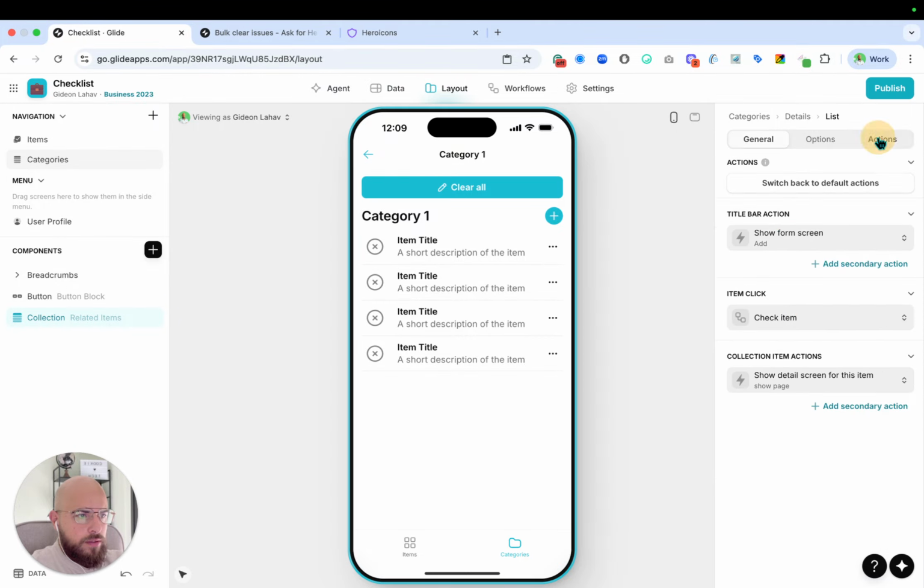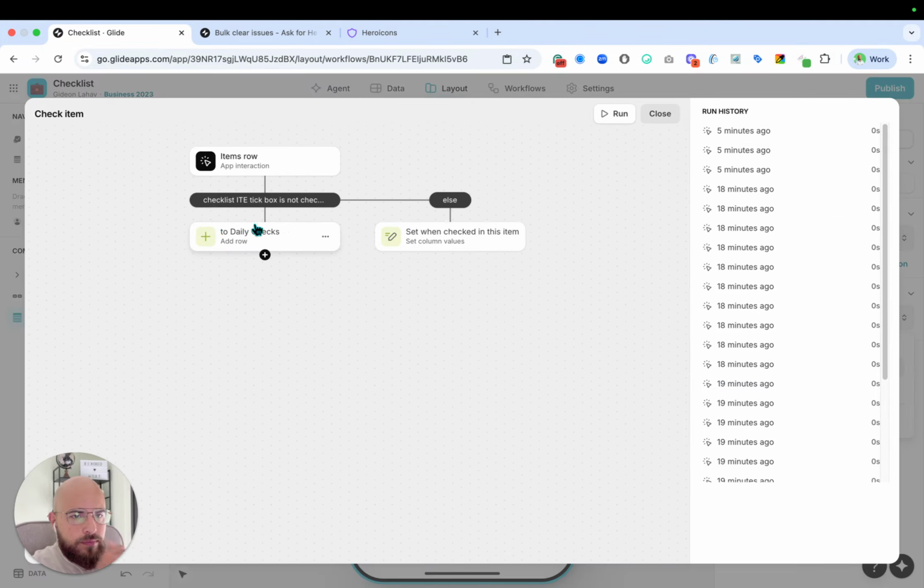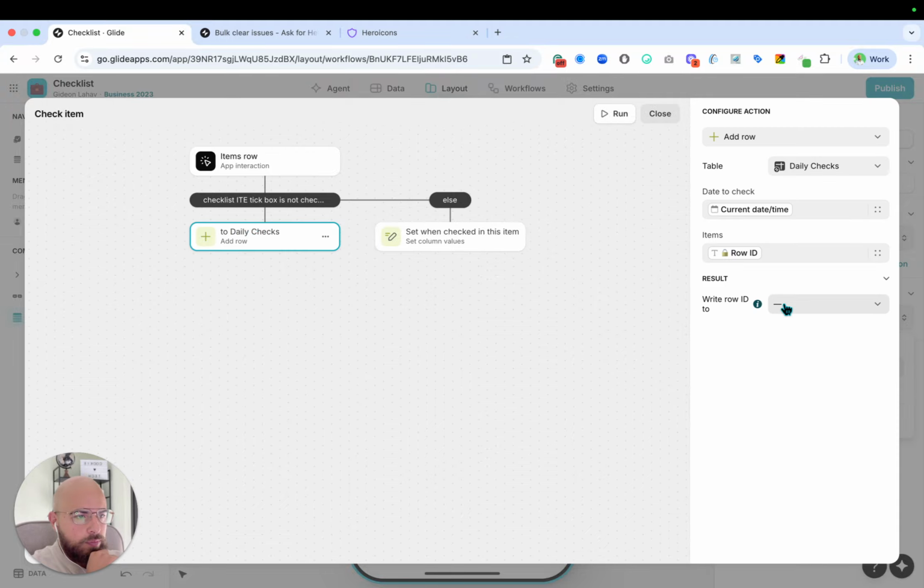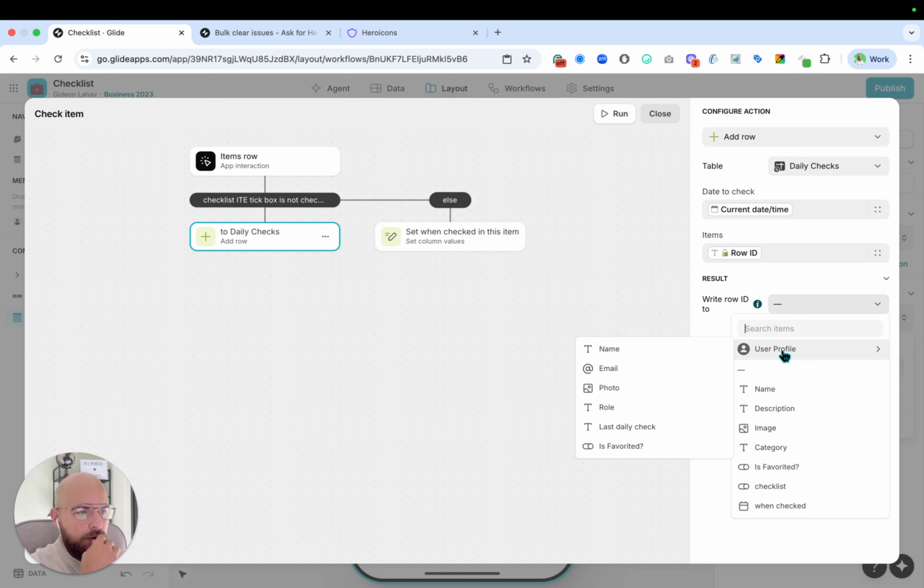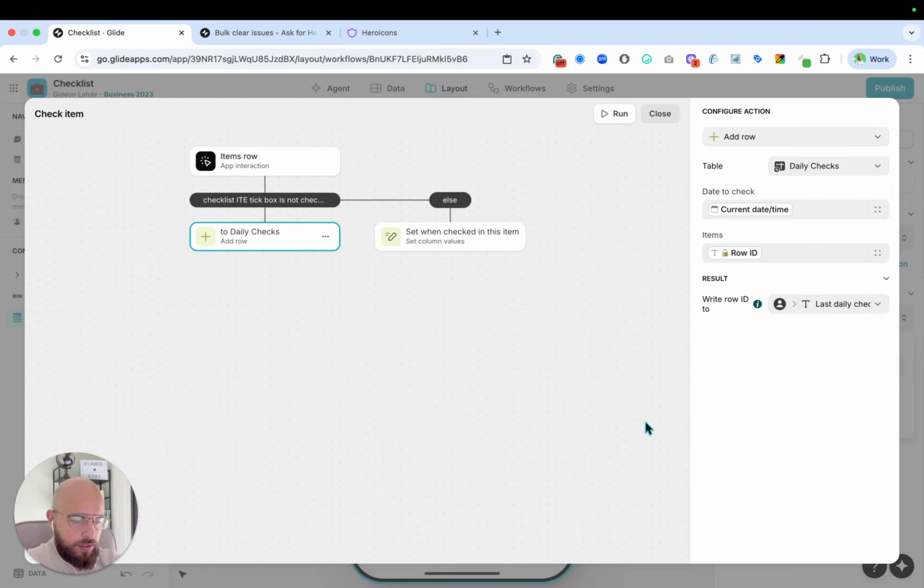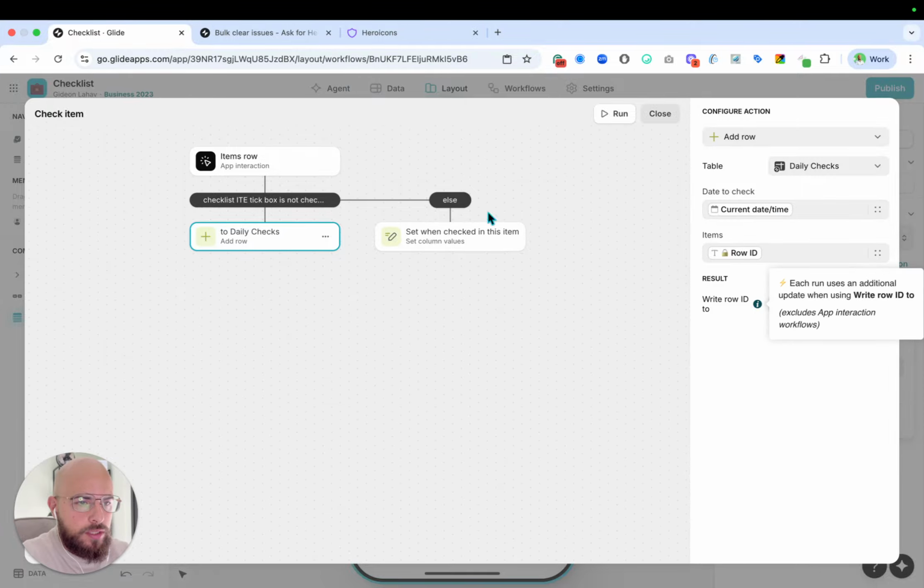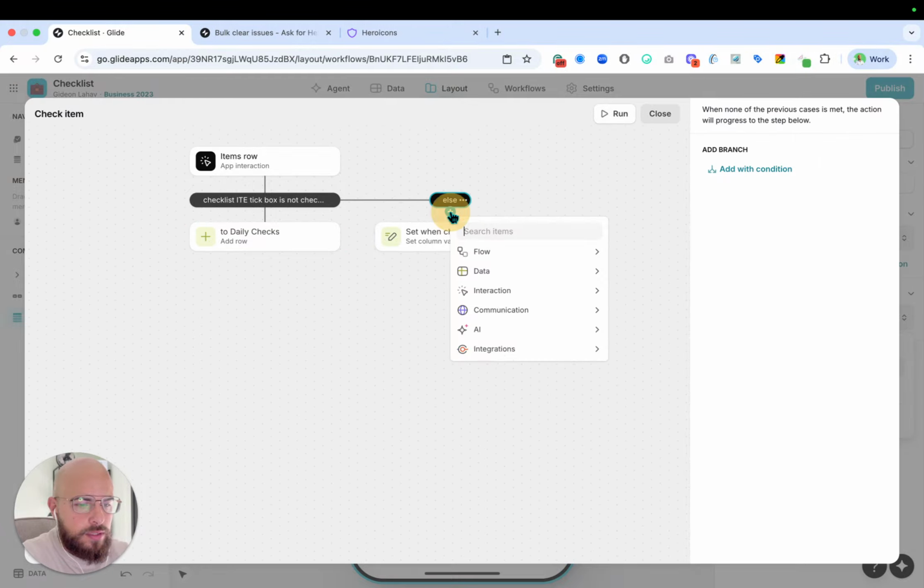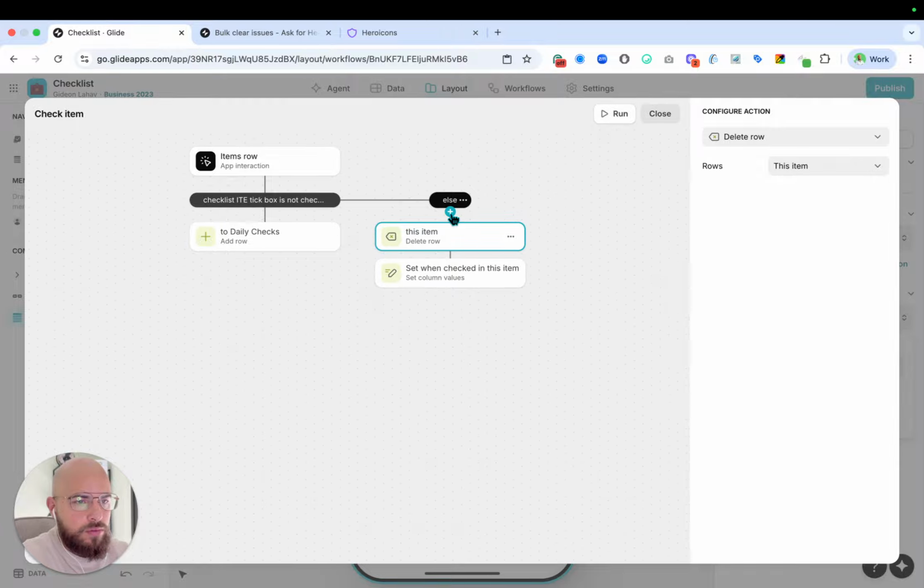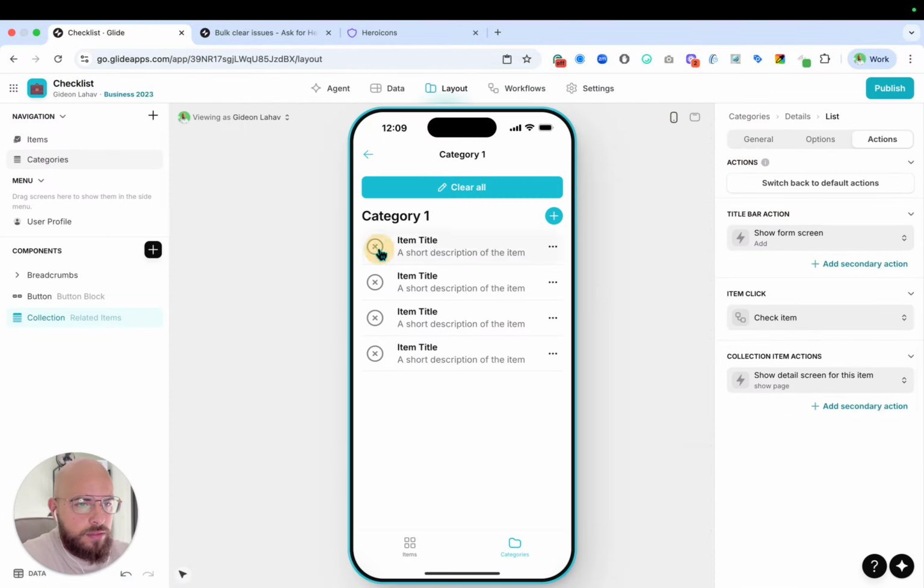So when I create this row of daily check, I want to document the ID that I just wrote back into my user profile. I'm trying to not use so many rows. I could do it just like this. Okay, and if it's not, then to uncheck it, then I need to delete this specific item. So I can do it like this.